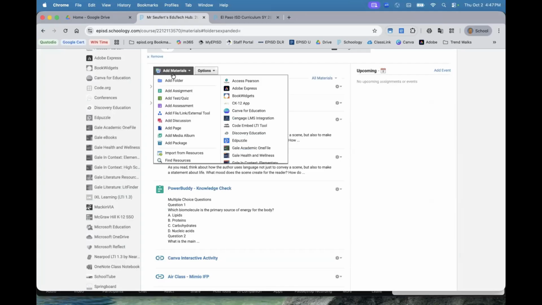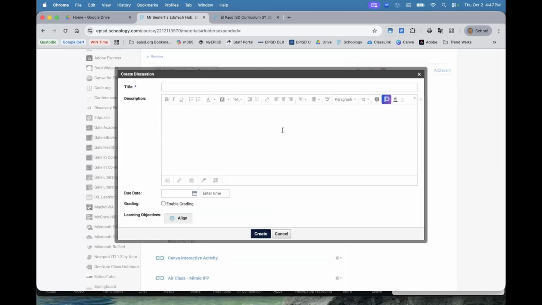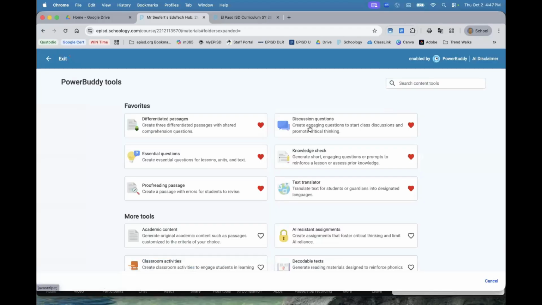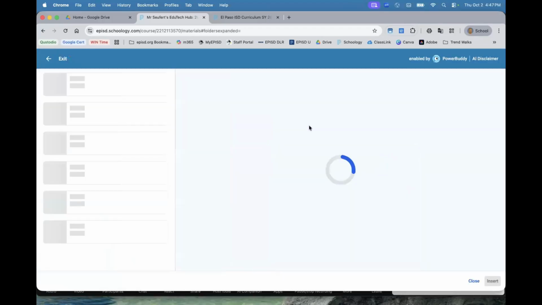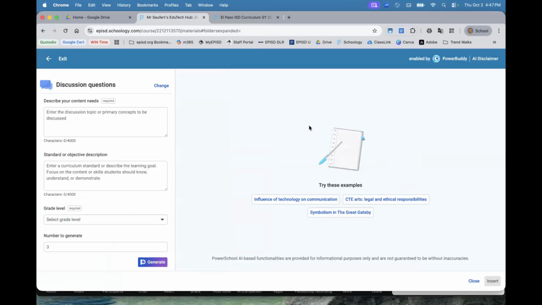So add materials, the add assignment is one. It's also available in add discussion. It looks exactly the same. You create your title. You have your PowerBuddy here as a part of the description. Let's say we want to do a discussion. So we're going to add a discussion activity to our discussion. It just kind of makes sense, right?